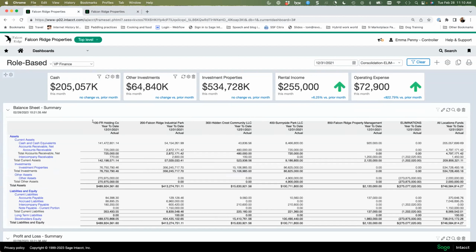Another way that I can tell that I'm in a multi-entity company is that if I look at this balance sheet summary right here, you can see that I have all these different entities across, including my property management company and an elimination column, so when I report on an overall basis, I don't double count any internal revenues and expenses. We'll get into that in a minute, but I also want to show you some of the other features of this dashboard.